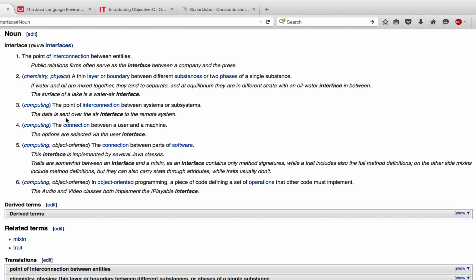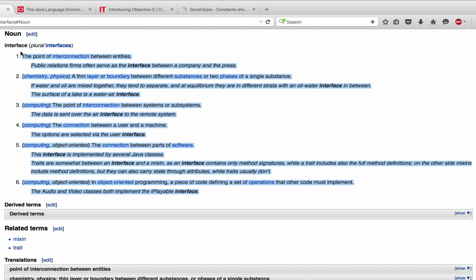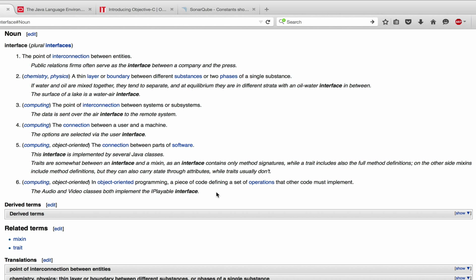Okay. And then maybe we should also look at the object-oriented point of view. So in object-oriented programming, it's a piece of code defining a set of operations that other code must implement. So yes, all this holds true for interfaces in Java. But now enough of the definition. Let's have a look at the history.